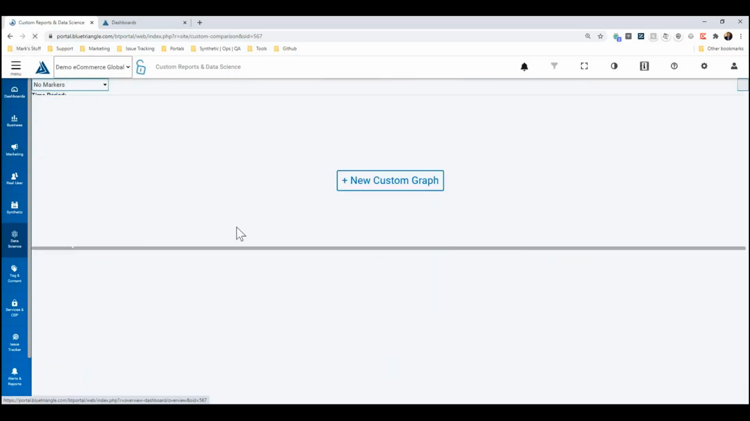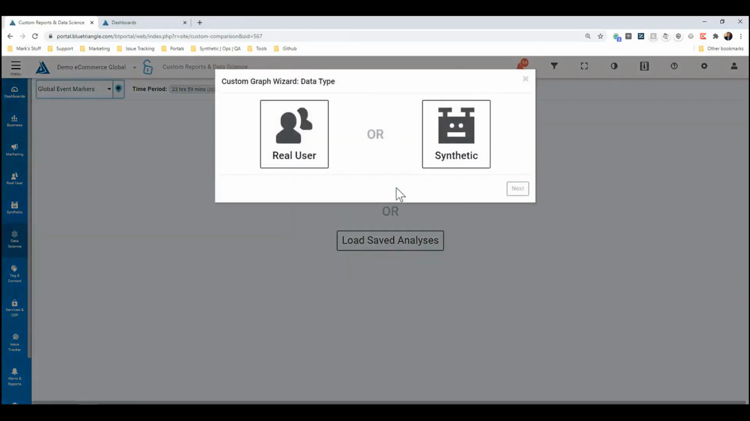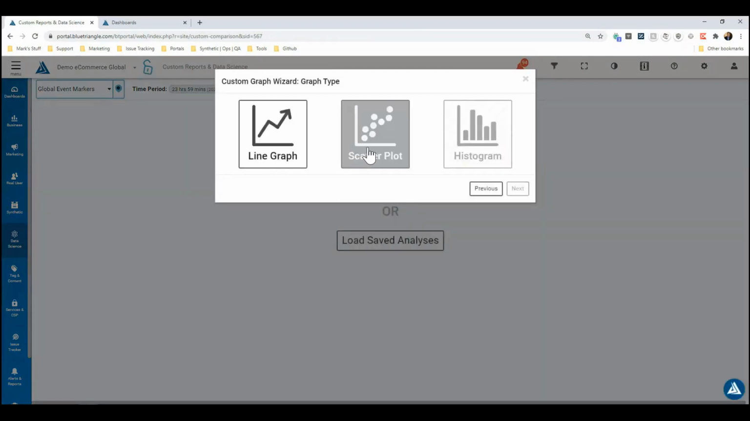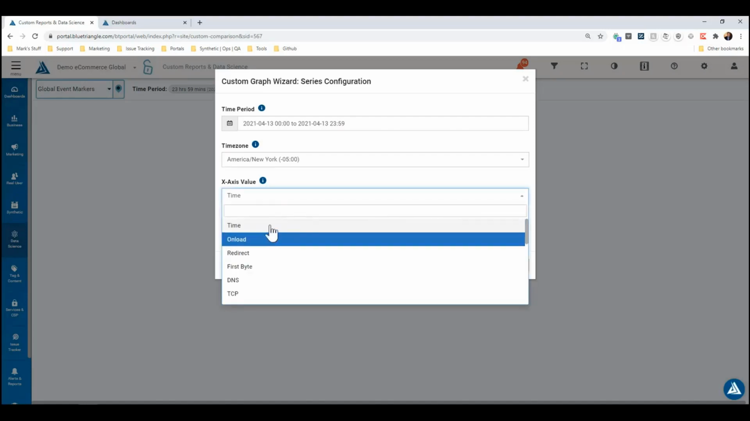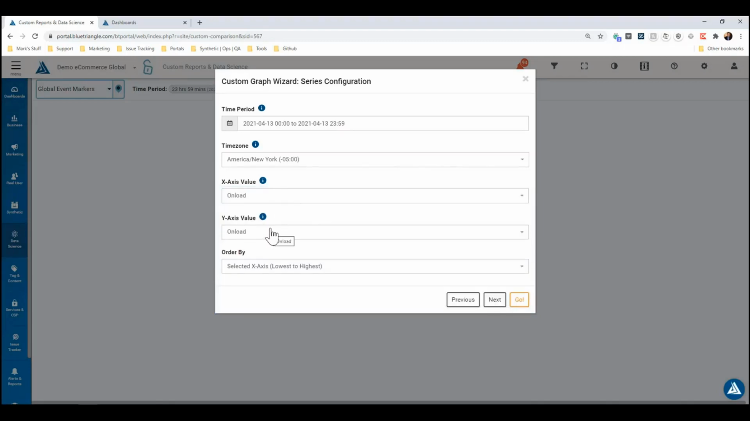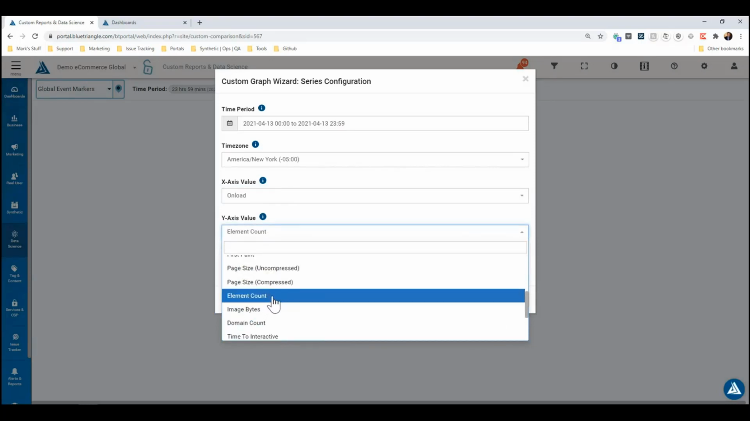So I'm going to refresh the page here. We're going to start fresh. We're going to open up a new custom graph. For the scatter plot, we're going to choose synthetic. We're going to choose a scatter plot. So the configuration for the scatter plot is essentially what's the x-axis and what's the y-axis. Now, a very interesting analysis that we found is doing a performance metric on the x-axis. We'll choose onload in this case, and element count on the y-axis.